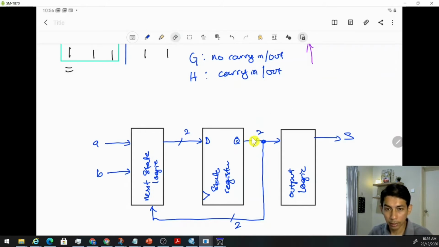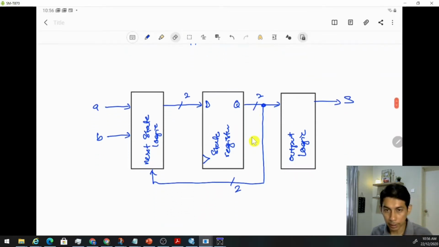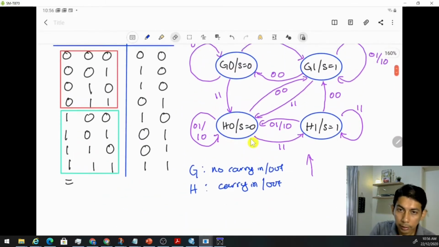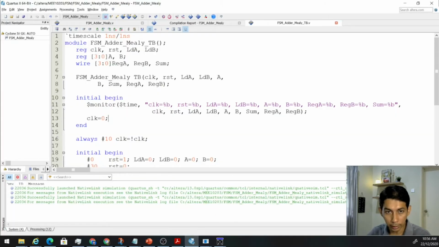Okay, so this is the state FSM circuit, finite state machine circuit for this. So to write the code is your homework. All right. So your homework is to write the code for this one. I just give you the simulation.